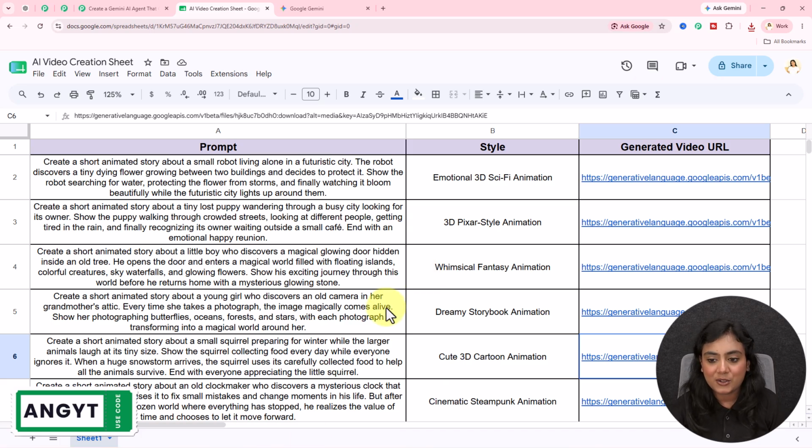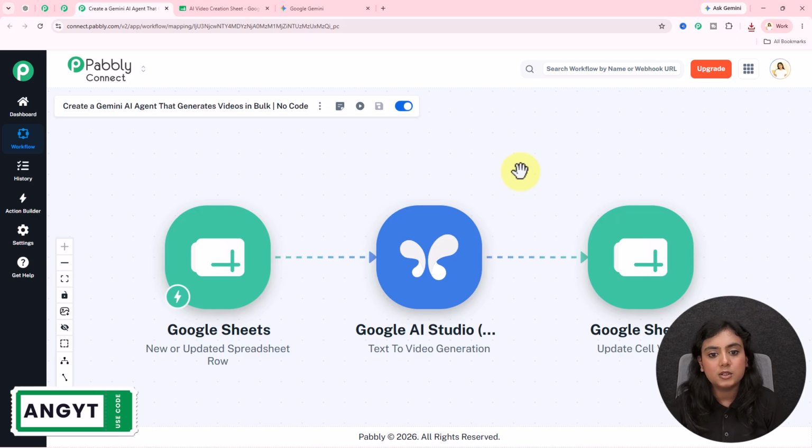So now you can see right over here, the video has been created by Gemini in bulk and updated back in my spreadsheet. This means this entire workflow has now been created. Now, if you want, you can create this setup to generate bulk Gemini videos for yourself as well. If you're a content creator, anyone can use this amazing setup.